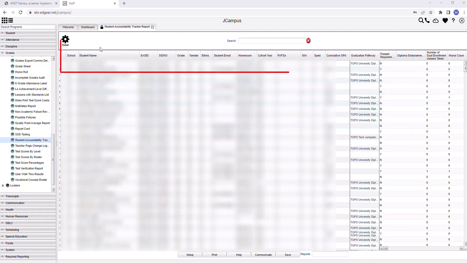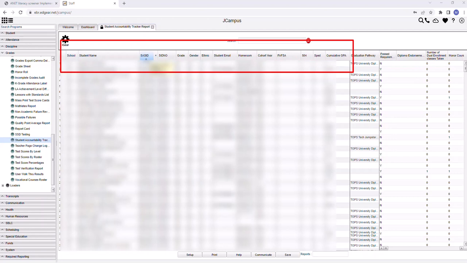You have the student's name. You have, see the top row right here? You have the SASID. Remember, that's the LEAP ID, the state ID. You have the SIDNO. That's the local ID. That's the one that you're going to use on the Google form. You have the grade level, and notice that since I chose only 9 and 10, only 9 and 10 shows up. You have the gender, the ethnic code, the student email, homeroom, cohort here, FAFSA, 504, SPED information.